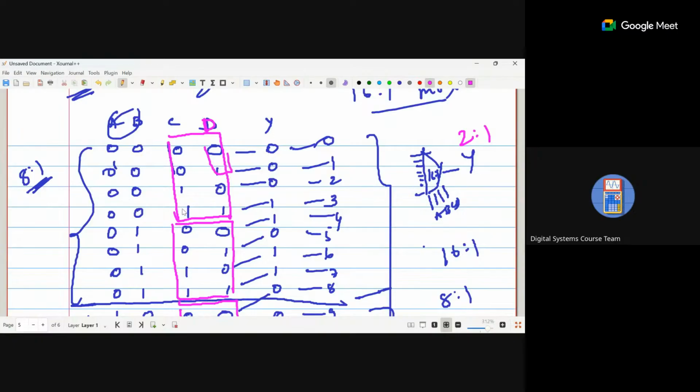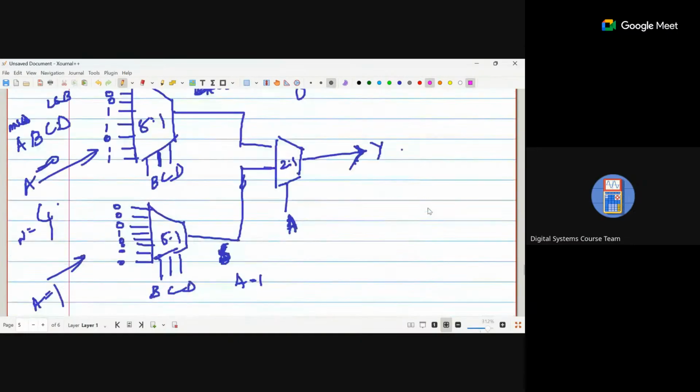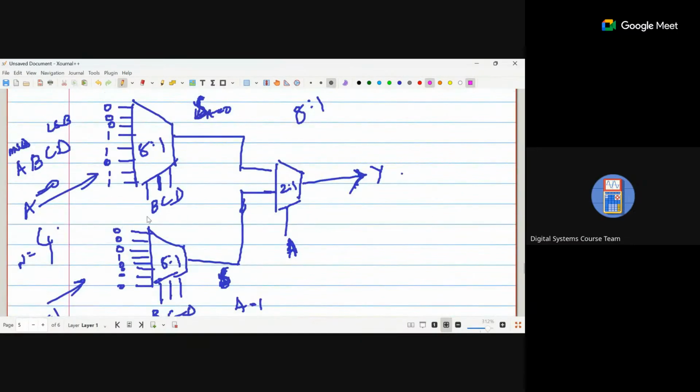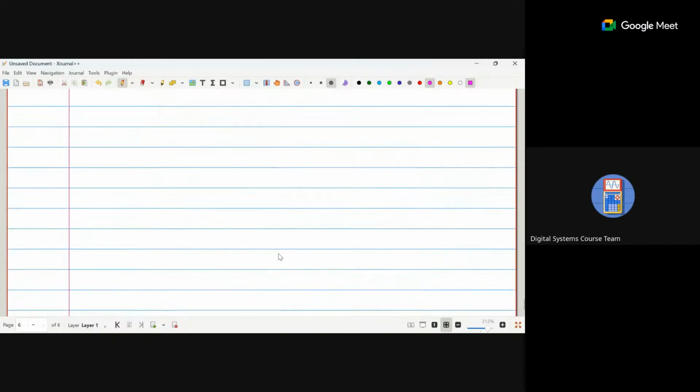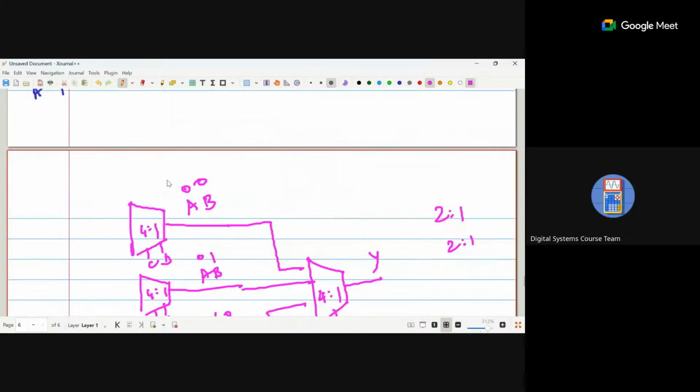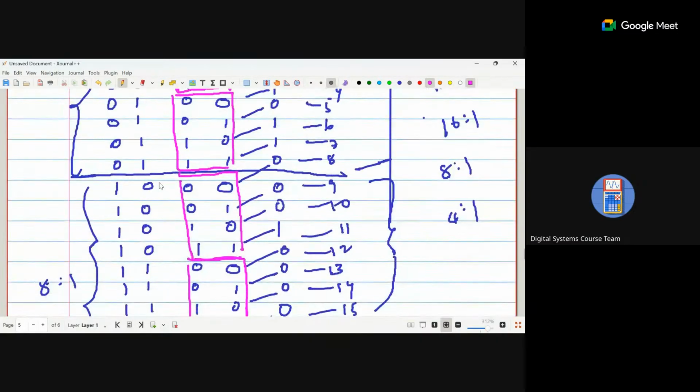So moving back to the 8 is to 1 example that we did here, if you see, we have already used two 8:1 multiplexers and one 2:1 multiplexer. But I would like to use just one 8:1 multiplexer, and you can use one inverter. For that, we'll write down the table again. Is it okay? Can I copy?